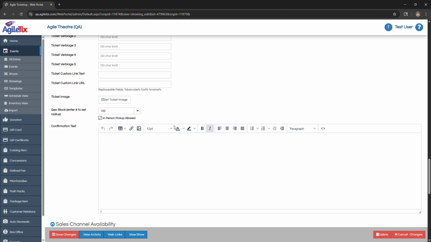And we also have the option of deciding whether we want to allow in-person pickup if the person is outside that radius. It will allow them to still complete their order, as long as they choose a method like will call.